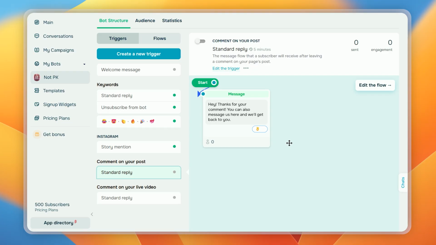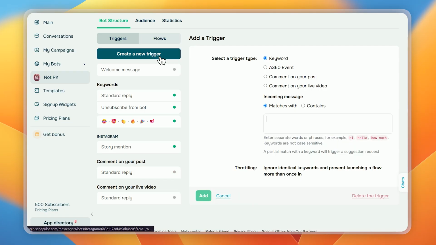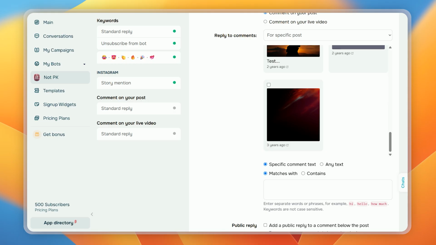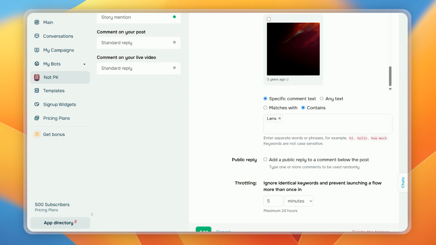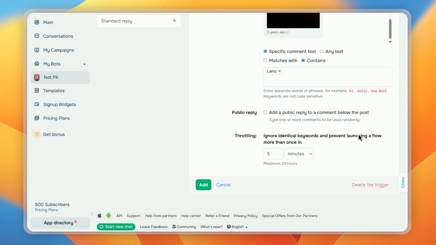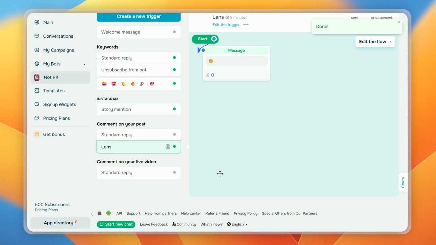To set this up for a specific post, click Create a New Trigger and select Comment on your post. Then add the relevant keywords you want the chatbot to respond to. You'll see a throttling option. This helps prevent the automation from triggering repeatedly if a user sends the same comment multiple times in a short period. It keeps things running smoothly and avoids spammy interactions.